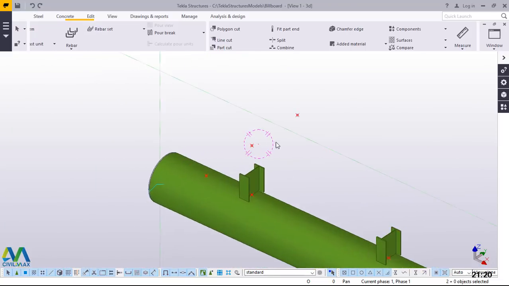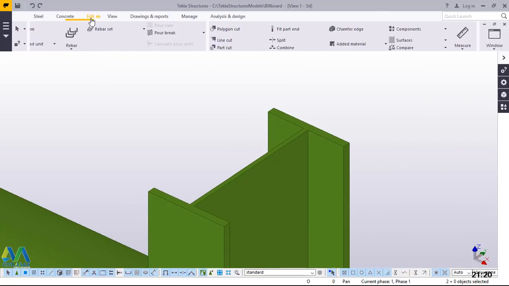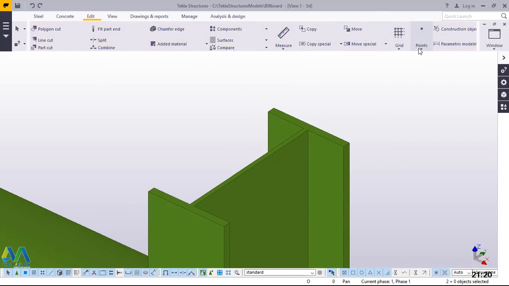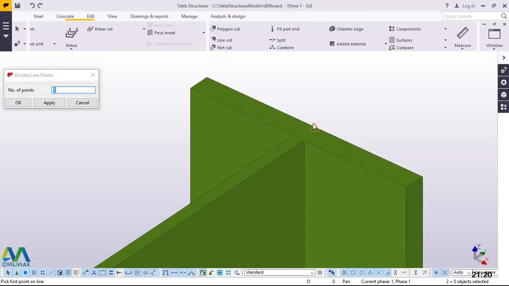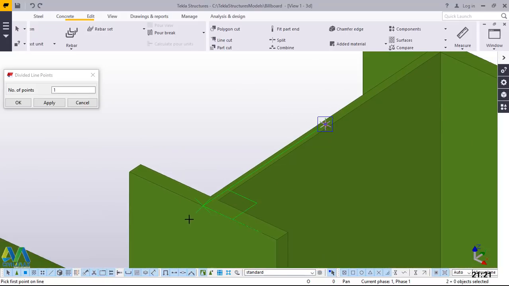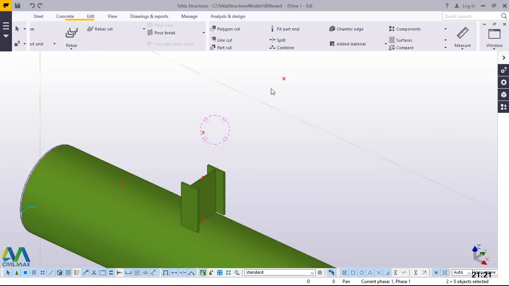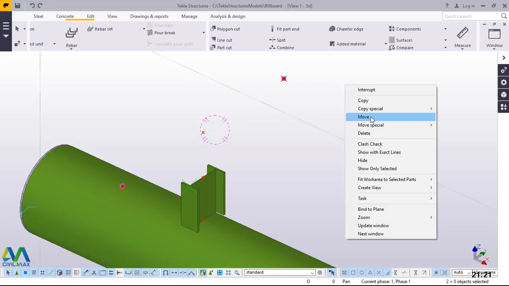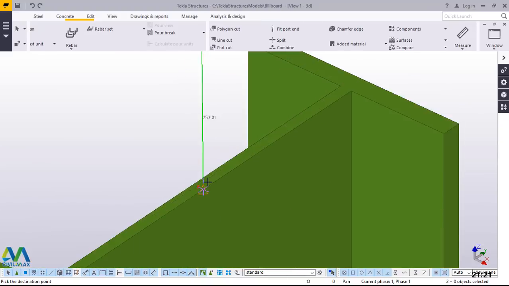I'll do the same thing here by locating a midpoint here by coming to edit and come to point, pick on that online point. We want to create a midpoint between that spot and this spot. I'll click apply and accept, and we want to transfer these 2 points here. Right click and come to move, click move and snap right here and transfer the points here.